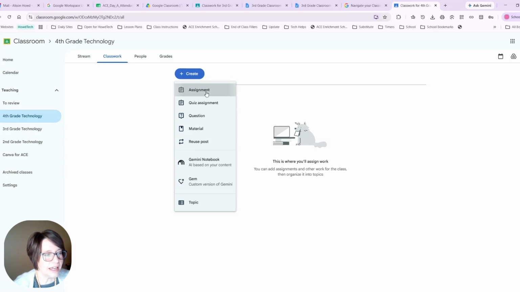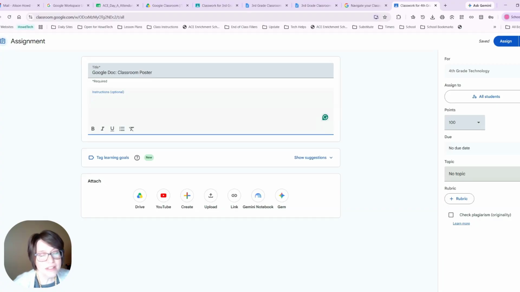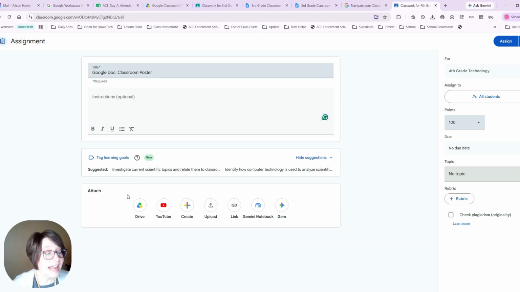I'm going to click Assignment and put Google Doc because that is our first assignment. Here is where you would put instructions. You could type all your instructions there. We can also look at learning goals and they can show suggestions. Now I'm going to show you how we can attach things.